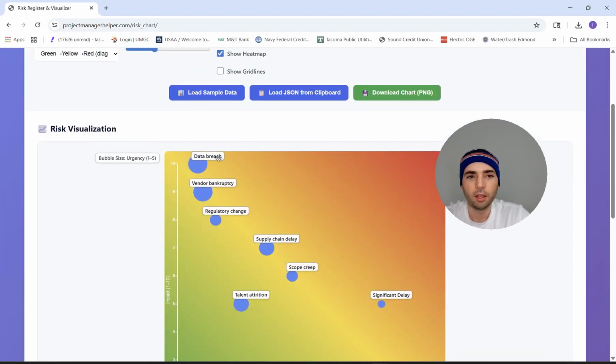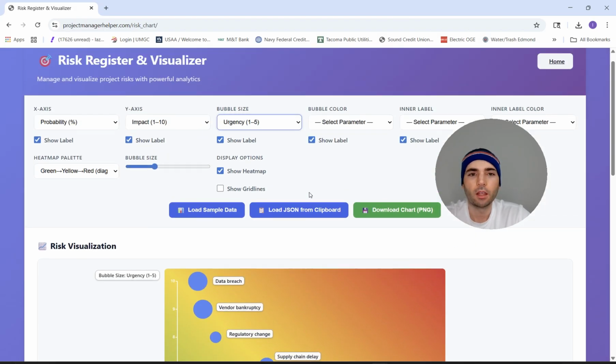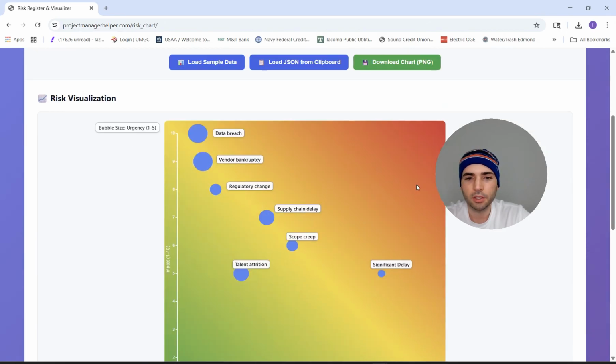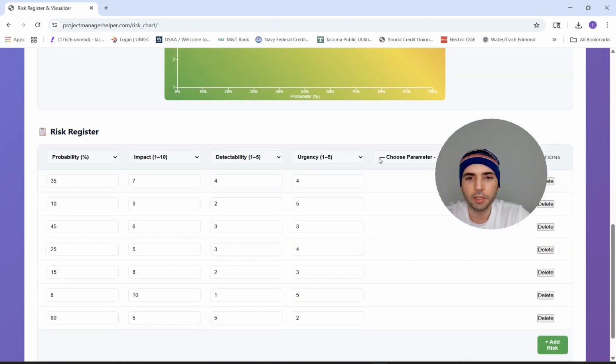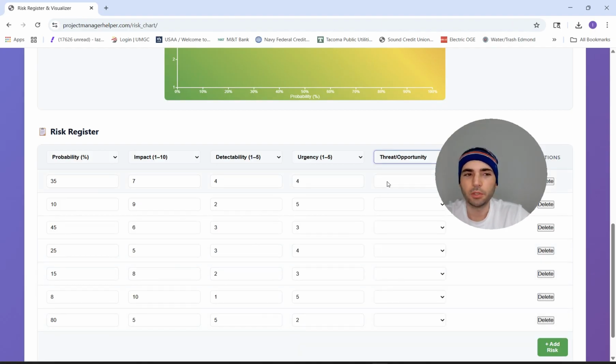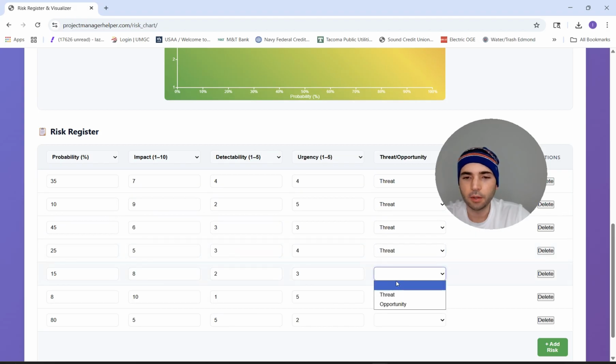For now, you could also move the label for each risk as well, anywhere you like, just to keep it clean and concise. Next, for the bubble color, let's select, actually, I want to add a new risk. I want to select threat versus opportunity. In this case, all of these are threats, but remember, a risk can be a threat or an opportunity. It doesn't necessarily mean bad.